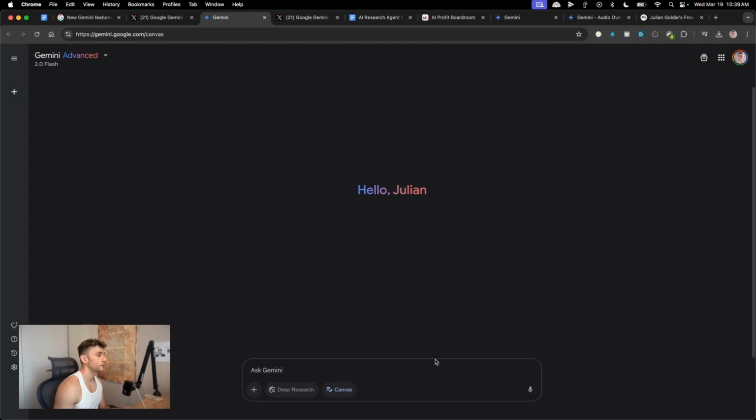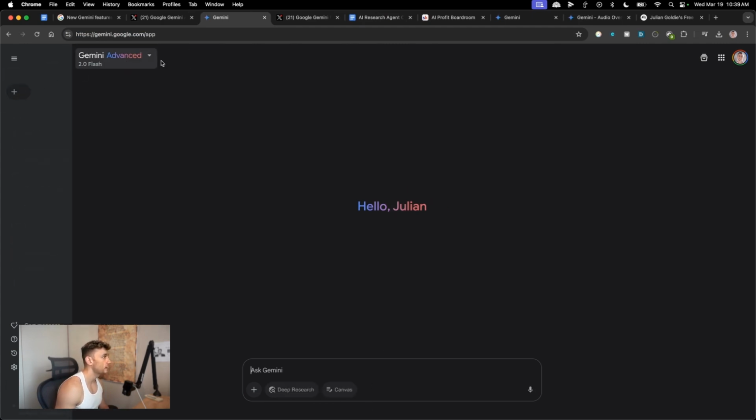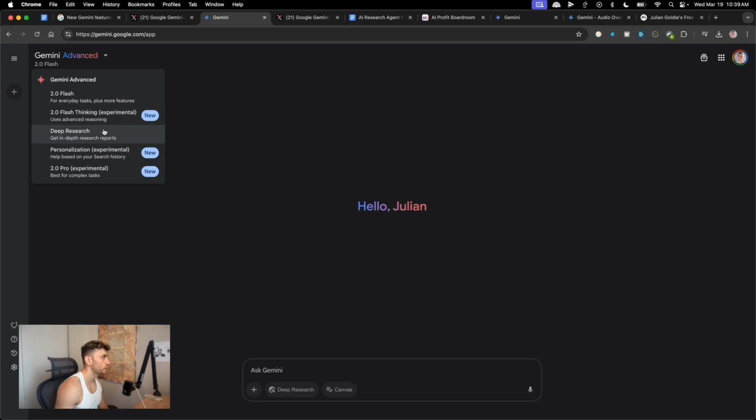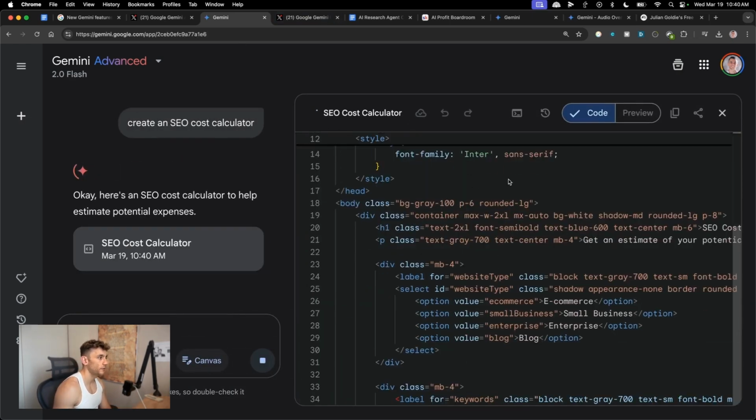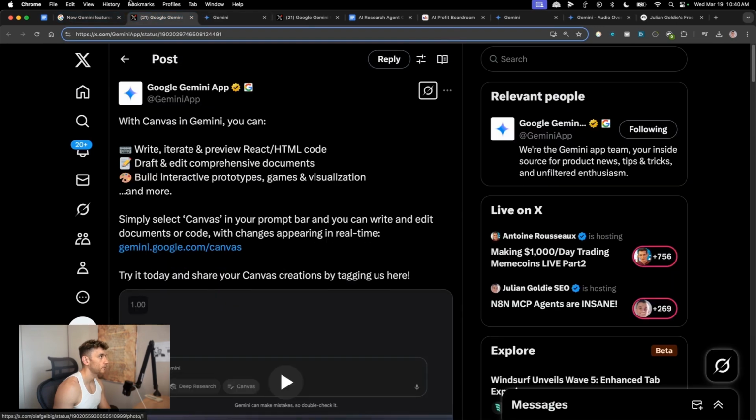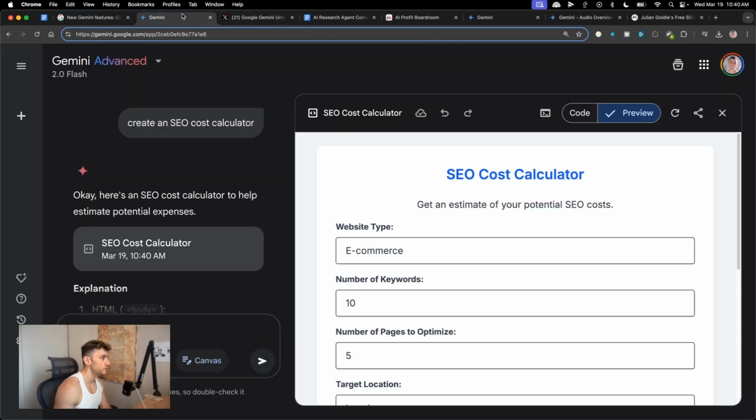Now let's try another one. So if we go to a new chat here, we can select between all the different models we've got access to. I'm going to go with 2.0 Flash. We'll click on Canvas over here. And then let's say, for example, we want to create something. So I'm going to say now, create an SEO cost calculator. Codes it really quickly. So it should save a lot of time as well when you're generating these responses. And yeah, you can generate full websites. Look how quick and easy that was to do.